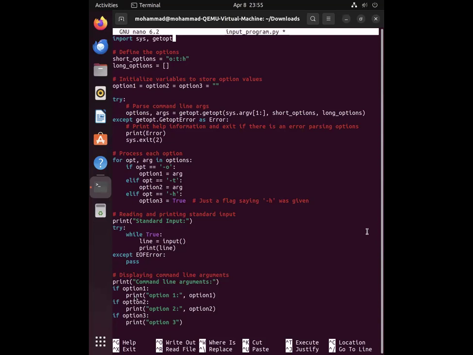In our final if blocks, the script prints the command line arguments and checks each of the three option variables. If any of them are set, it prints the option and its value. For option three, which was used as a flag, as I said earlier, it simply checks if it's true and prints option three, indicating the option was provided without displaying any additional value.